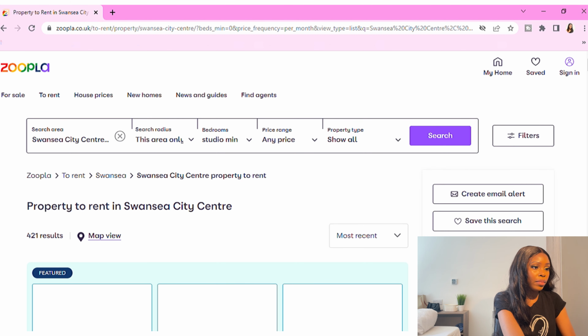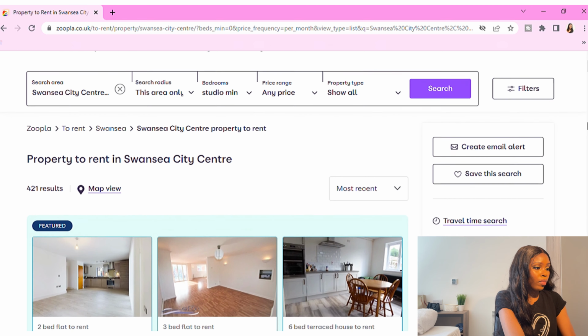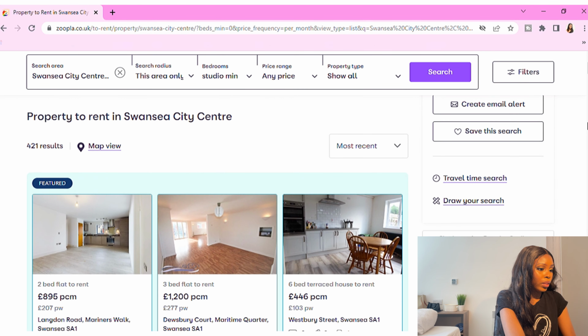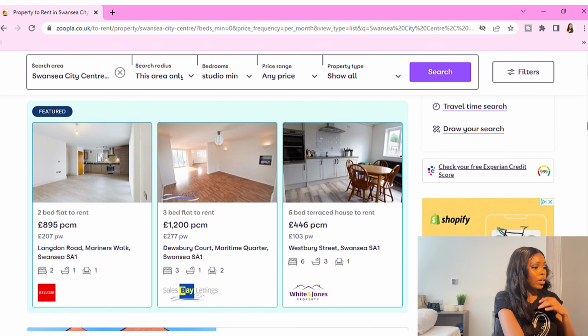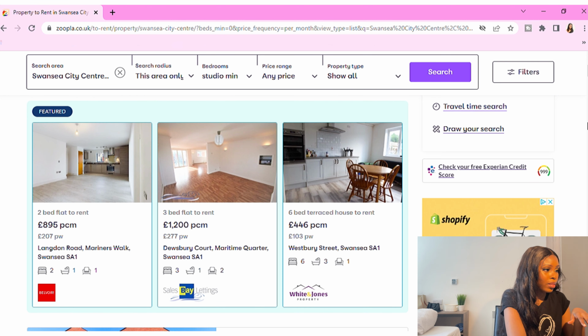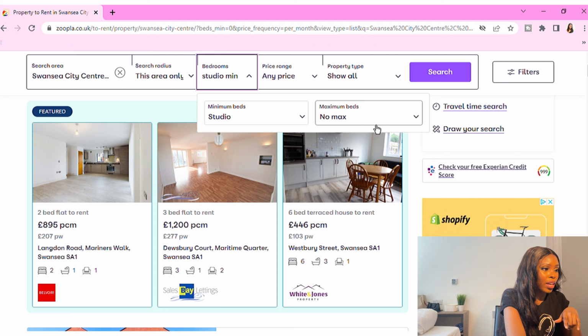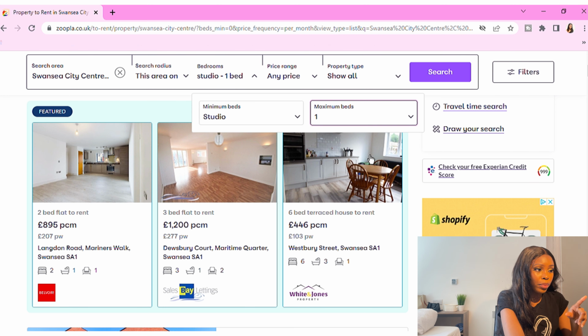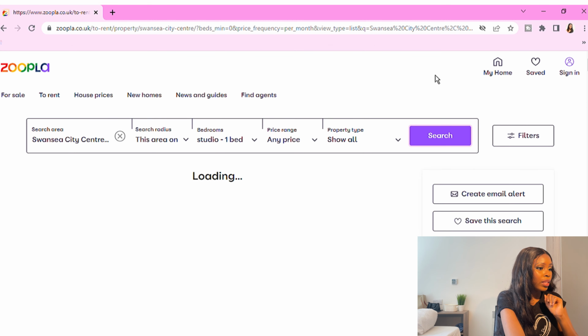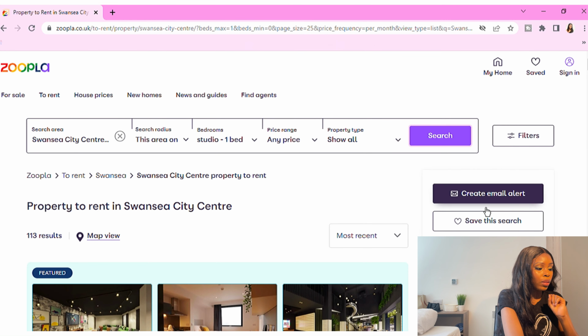Let's see what they have. Okay, so these are the flats. Maybe I should have put maximum studio also. Okay, let's do maximum studio. Let's max. Okay, let's do max 1 bedroom. Okay, let's see what they have for us.